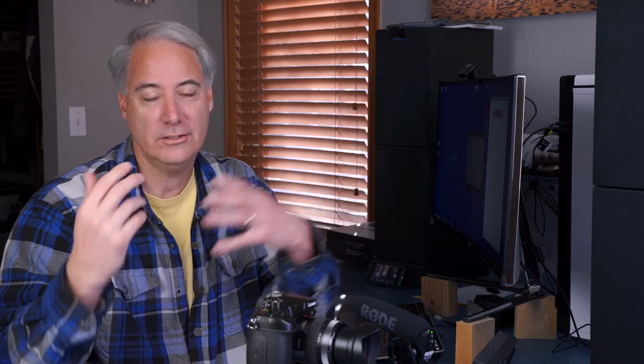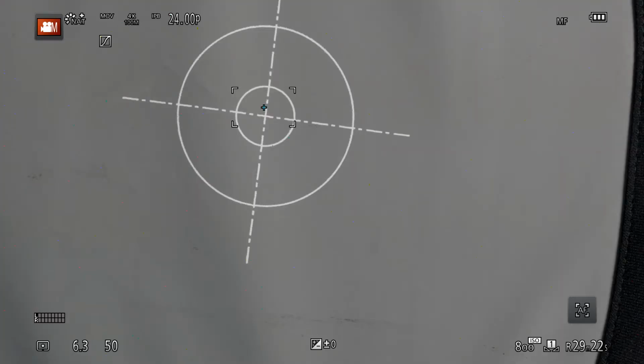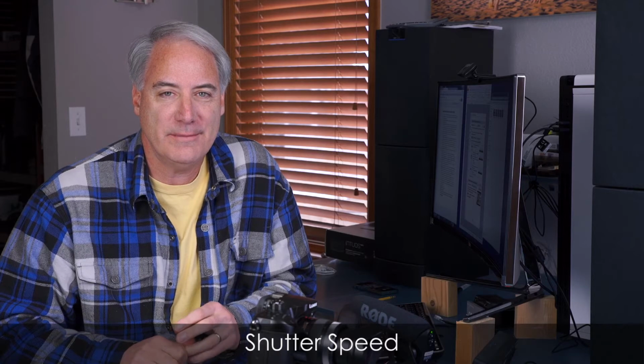So there's going to be a lot of situations like, I need another stop of light, but I don't want to use the ISO. I want to use the shutter speed. How do I do it? And using the light meter in the camera with an 18% gray card is a fantastic tool for us to do this. All right, next up we're going to talk about shutter speed.